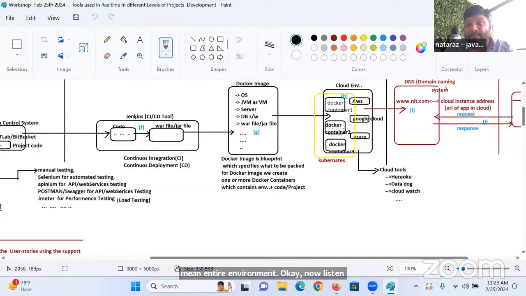Okay, now listen carefully. A Docker image means a plan of what is to be packed. But the real packing happens in the Docker container. I can say something like this, guys: a Docker image is like a Java class, and a Docker container is like a Java object. For one Java class, any number of objects can be created, right, boss?